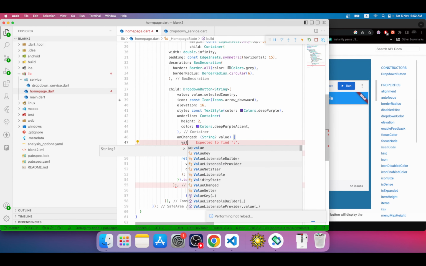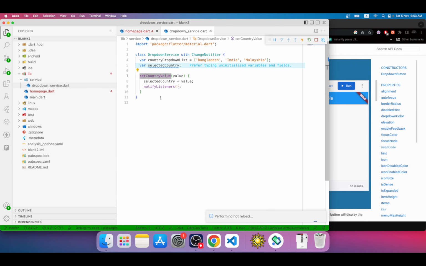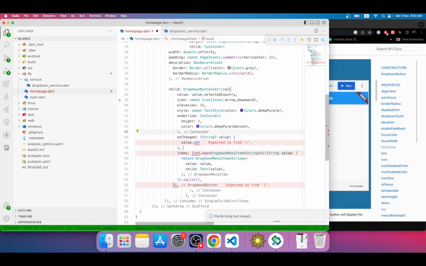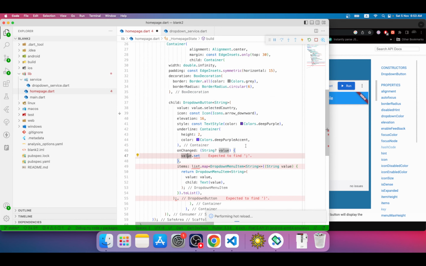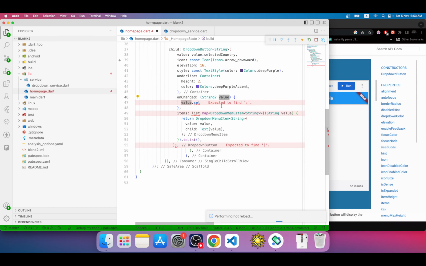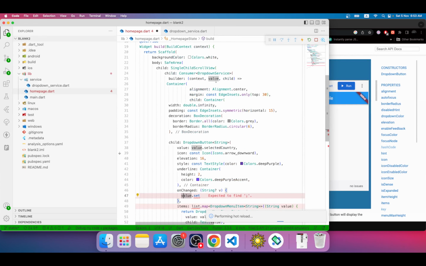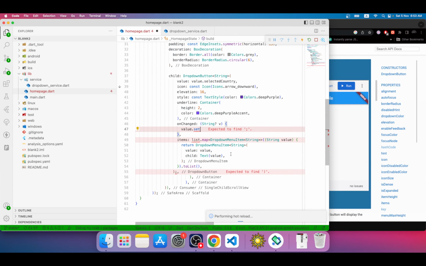value dot set. I think I didn't, yep, something is wrong. Oh, okay, so the name of this variable is value too, so we will change it to something like v. Now it will get back to this value. So value.setCountry value is equal to this v that we are getting.